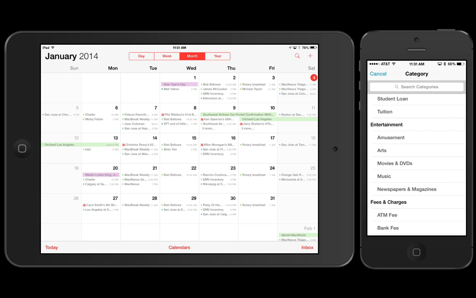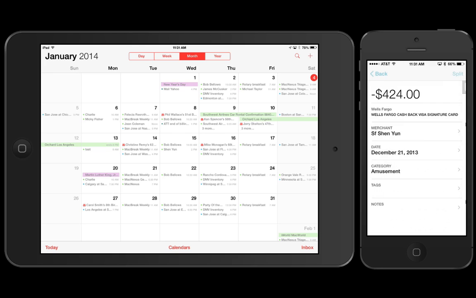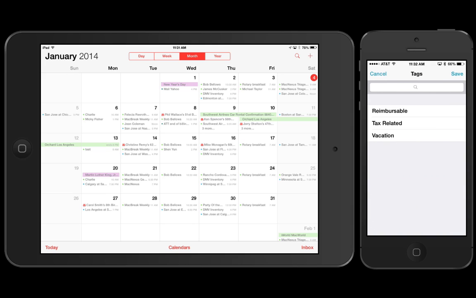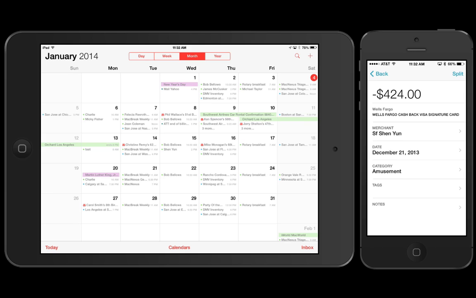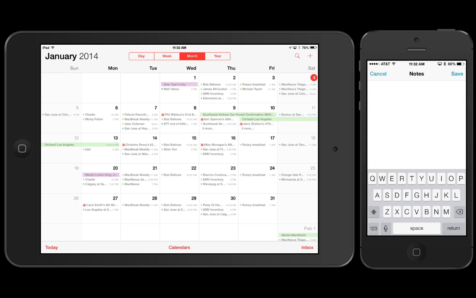It senses, your credit card statement will do that. So it knows a gas station is a gas station. The weird one is it doesn't know Costco too well. But anyway, so this is amusement, entertainment, amusement. So there it is. Now I can tag it with different tags, which are totally searchable. And I can create what kind of notes I want.